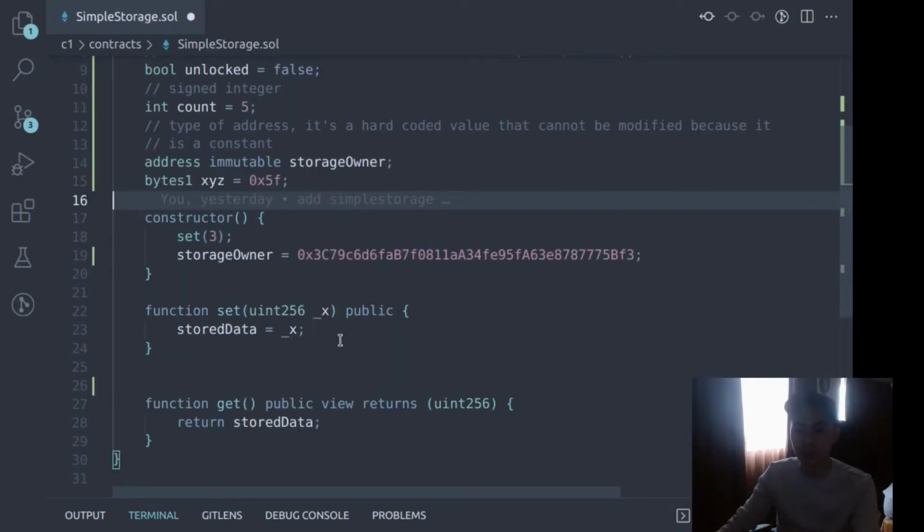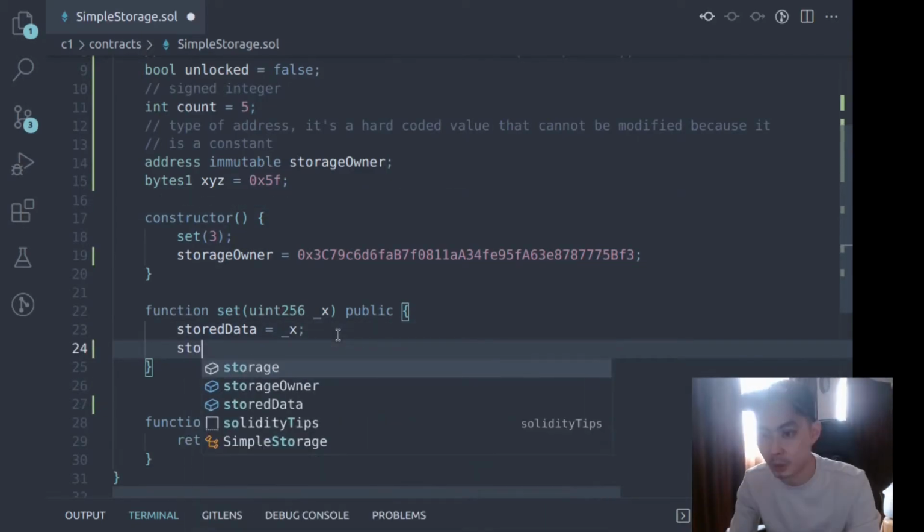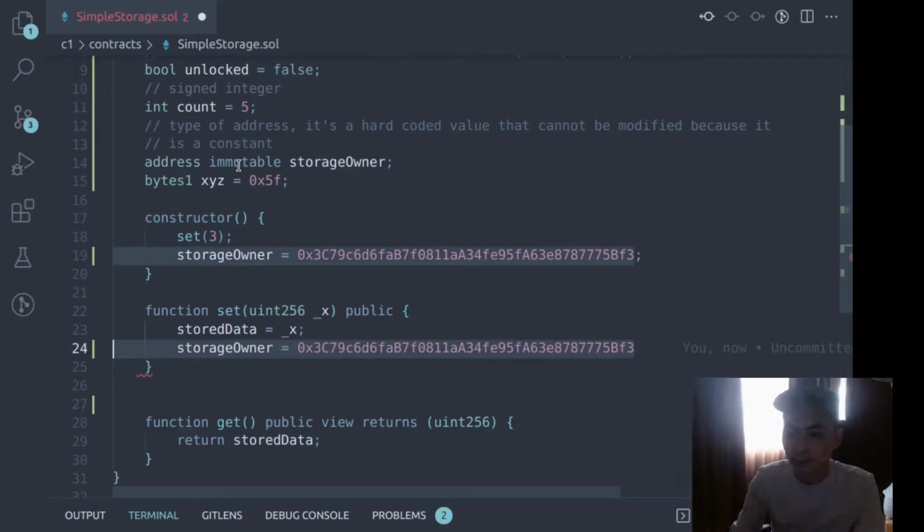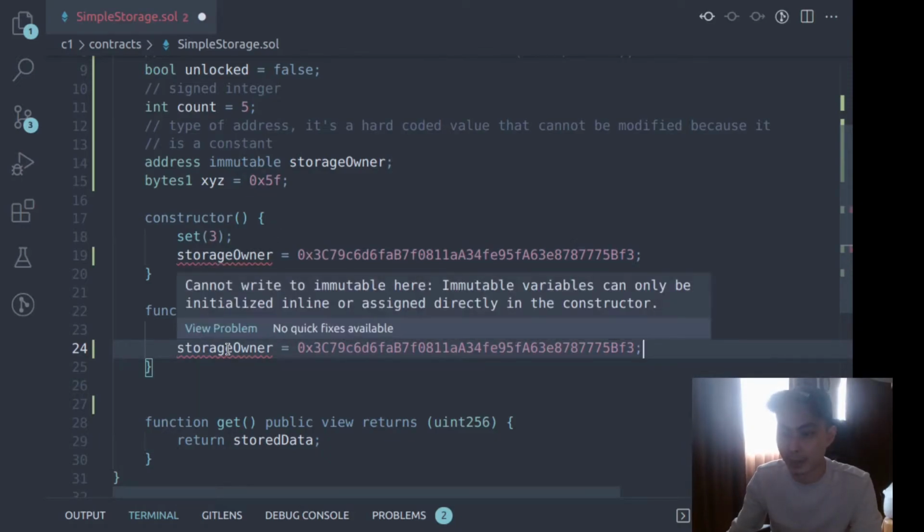So if you try something like this, and you change the storage owner to some other value, now that's going to be an issue, because it's immutable. You're not supposed to be able to change that. If you do that now, you're probably going to get a complaint. It says that you cannot write to immutable here. Immutable variables can only be initialized inline, or assigned directly in the constructor.